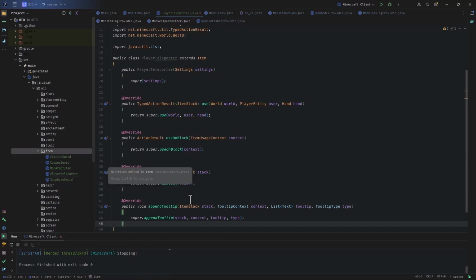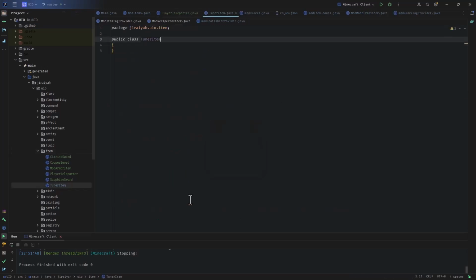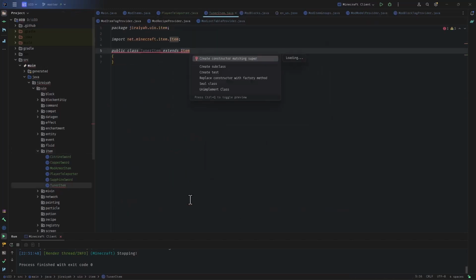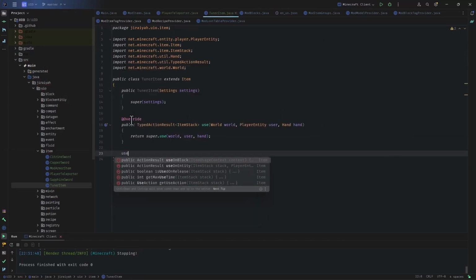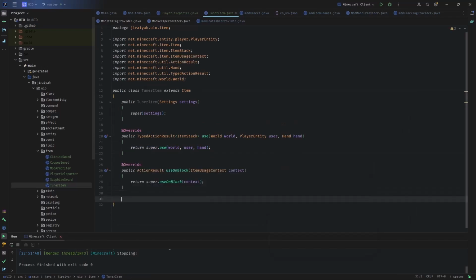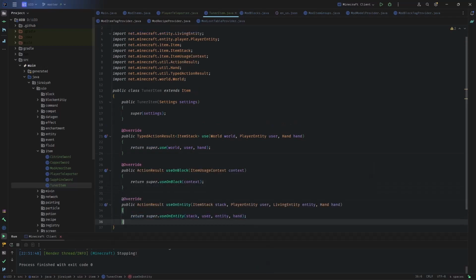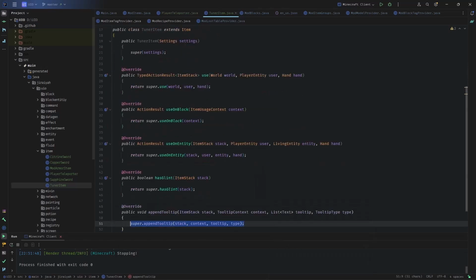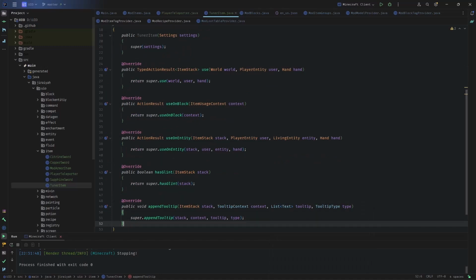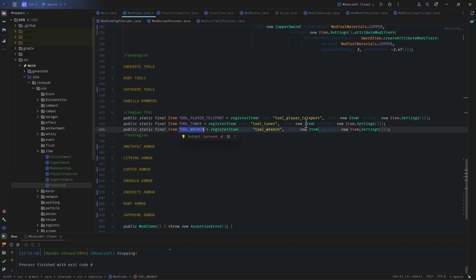The last one that I will just create in this video is called tuner item. And again, it extends from the item class, constructor matching super. And again, here I will add the use on block, but here I will add use on entity because, as I said, it will teleport entities, has glint, and append tooltip. And these are the things that you can use on different items. So for tuner, let's just return new tuner item. And for teleporter, return new teleporter item.